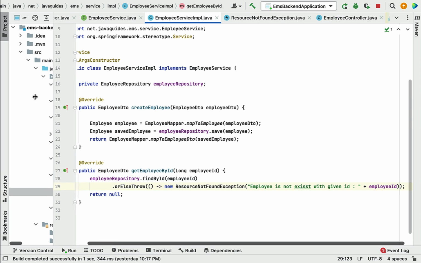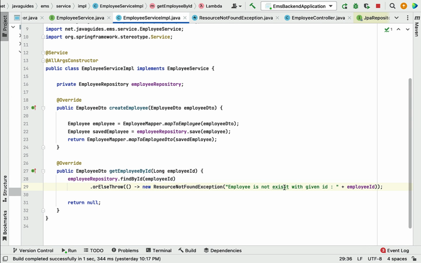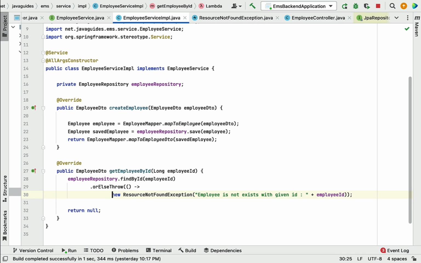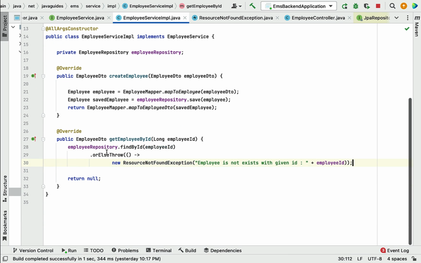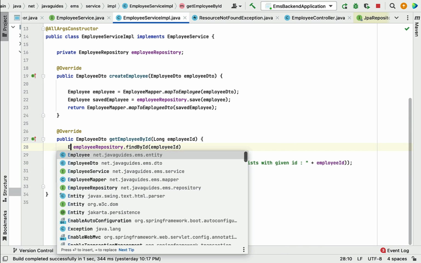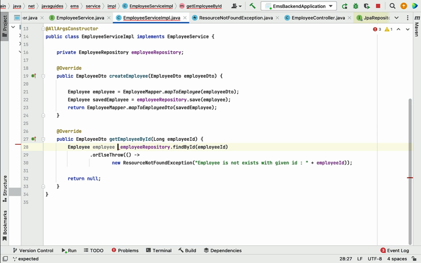Next, let me maximize this a bit. Next, you can see a typo exists here, so let me correct it. Employee does not exist with a given ID and then employeeId. Next, let me also break this statement. Perfect. So this orElseThrow method returns an Employee object. So here let us take the result of this orElseThrow method in a local variable of type Employee.